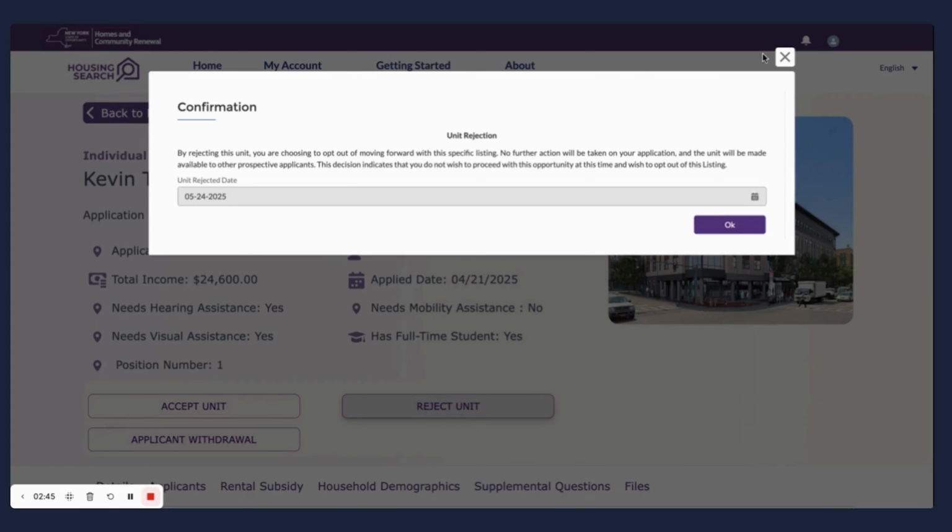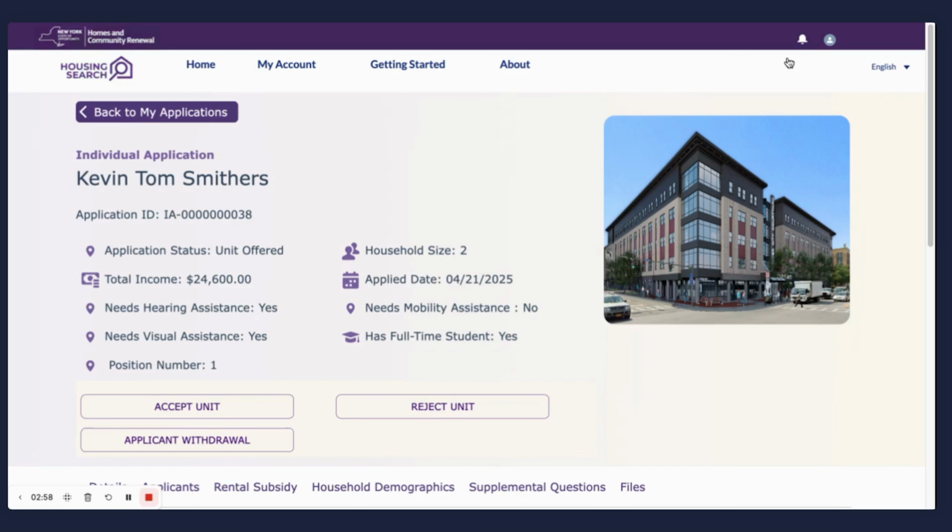If you would like to take your application out of the running entirely, you can click the Withdrawal button. Please note that rejecting a unit means you are declining the specific unit they are offering, but you still want to remain in consideration for another unit in that same building. You have to confirm directly with the housing provider how many units you are allowed to reject. Keep in mind that the housing provider must offer you at least 2 units before they're able to reject your application due to no interest, but they may opt to offer more than that at their discretion. Withdrawal means that you're totally taking yourself off the list for consideration for any unit in the building.